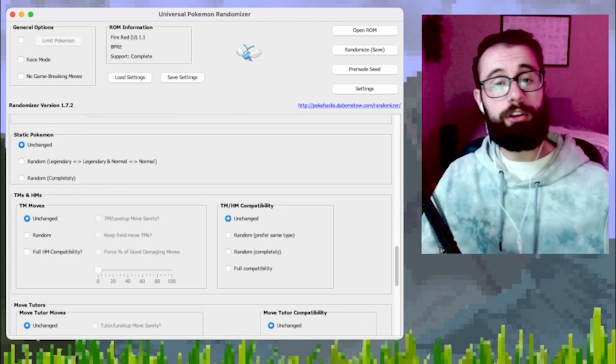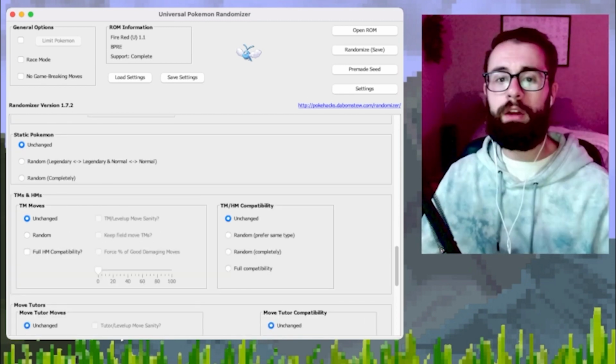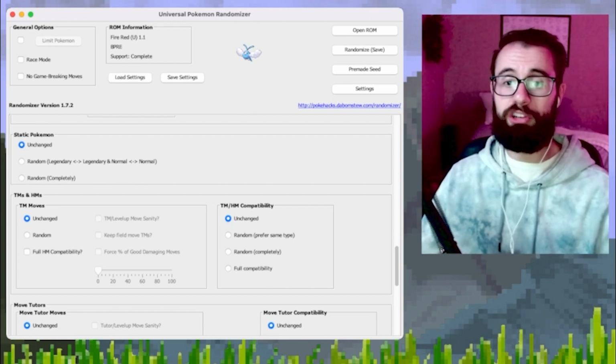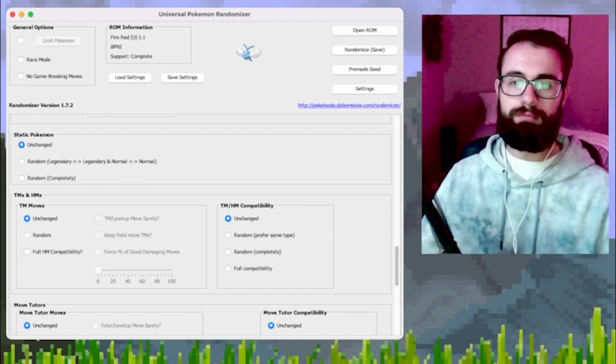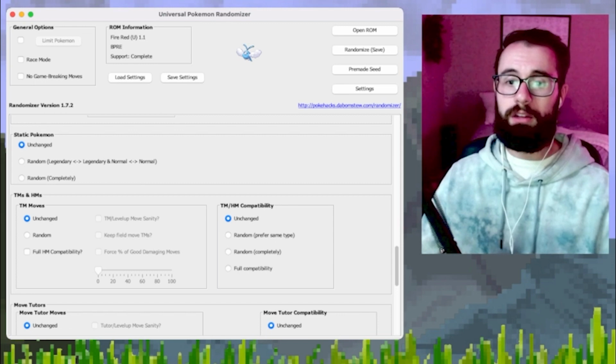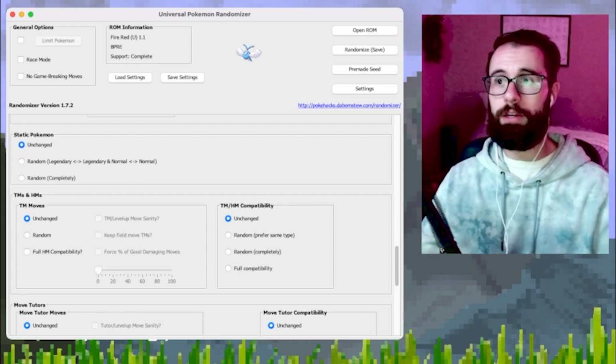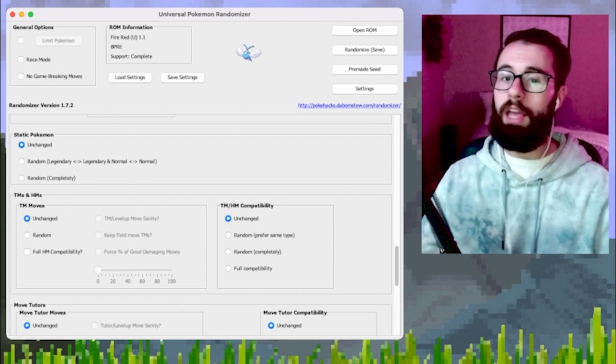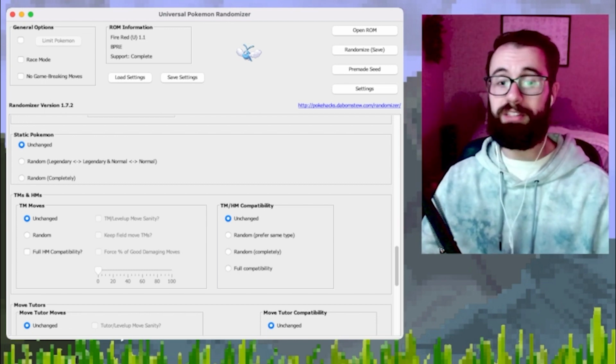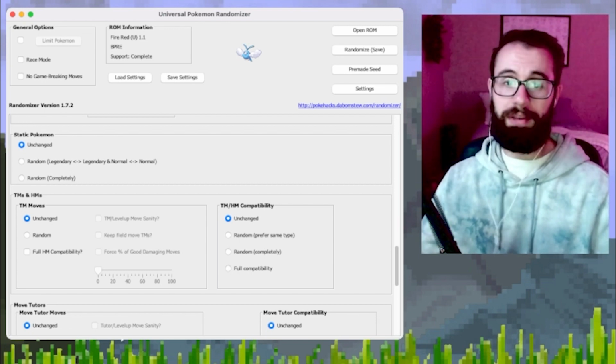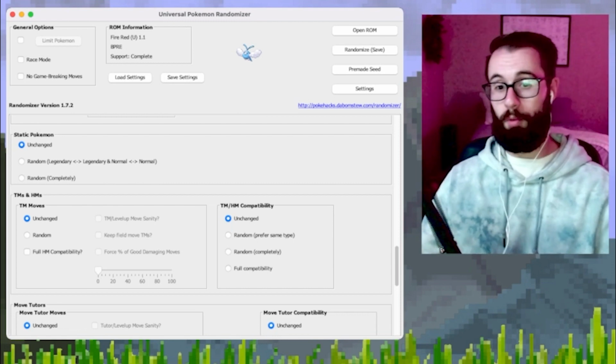Static Pokemon, these are gonna be your legendaries and electrodes and things like that. You can do unchanged, so they're whatever they originally are. Then you could do a random legend to legend or normal to normal. So if you're going to do the Moltres battle, it won't be Moltres, but it will be a legendary Pokemon. If you go up to where the electrodes are, where they're disguised as Pokeballs, it will not be a legendary Pokemon. It'll just be a regular normal Pokemon.